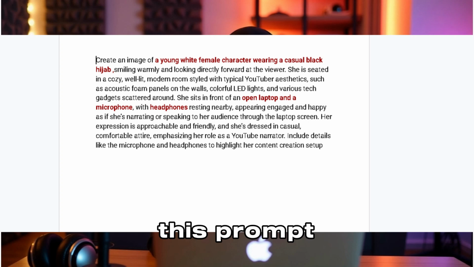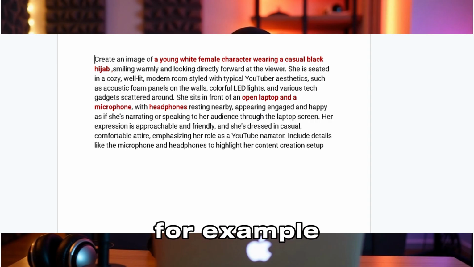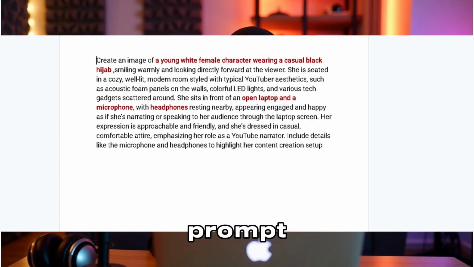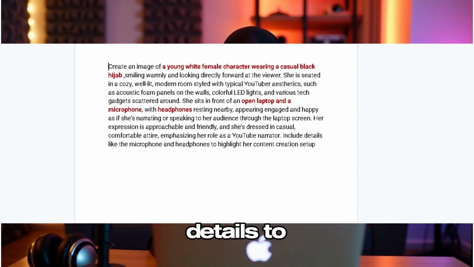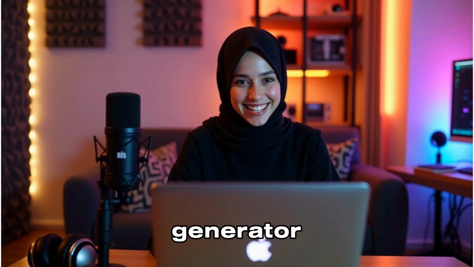I've included this prompt in the description, so you can use it as a base and make adjustments to fit your style. For example, if you want a male avatar instead of a female, simply change that in the prompt. You can also customize the outfit, colors, and any other details to match your brand. Once you've made your adjustments, copy the prompt and head over to the image generator.